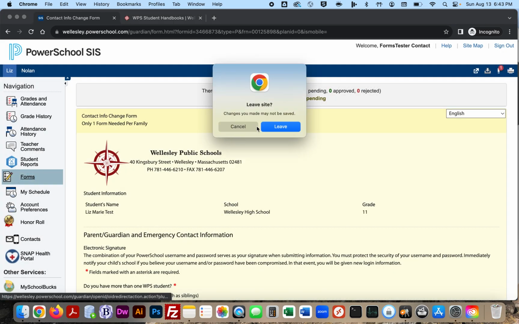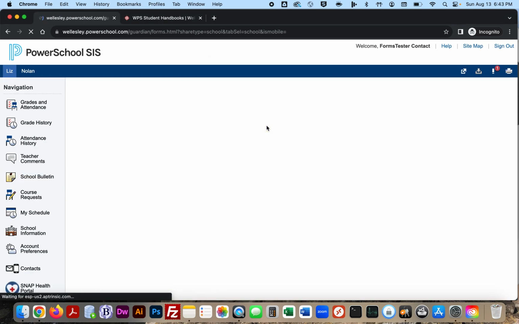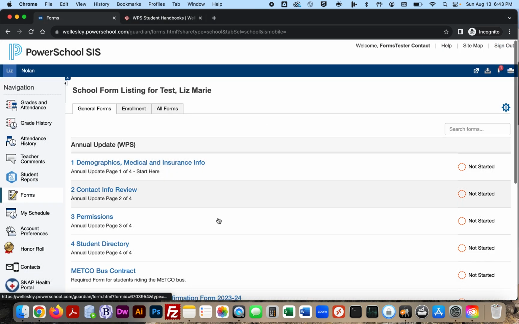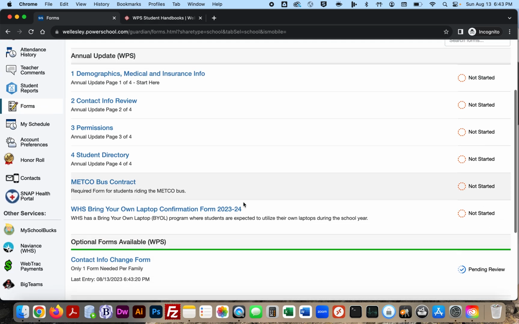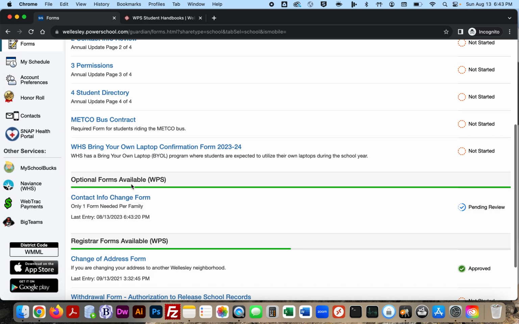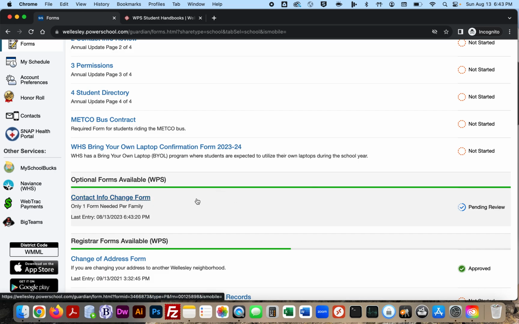So we go back to the forms page here. And we'll see that all the other forms that we filled out have all been submitted, but this one is just pending review till a staff member has a chance to review it. So those changes are not reflected in the database immediately for either of the 2 students that we updated.